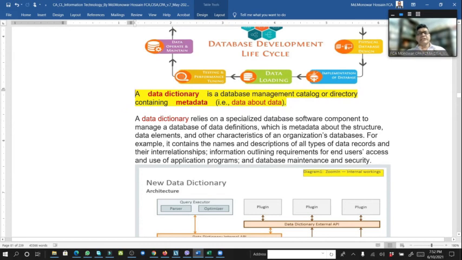A data dictionary is a database management catalog or dictionary containing metadata. So what is a data dictionary? A data dictionary is a database management catalog or directory containing metadata. What is metadata? Metadata is data about data. This is the type of question that is an objective question: data dictionary, metadata, or data about data.